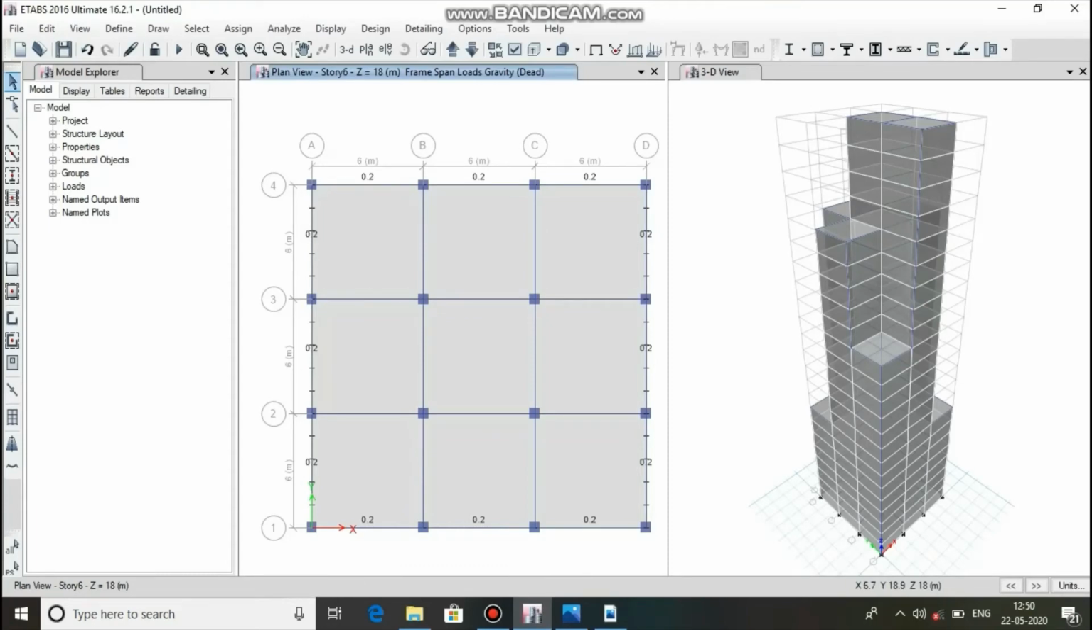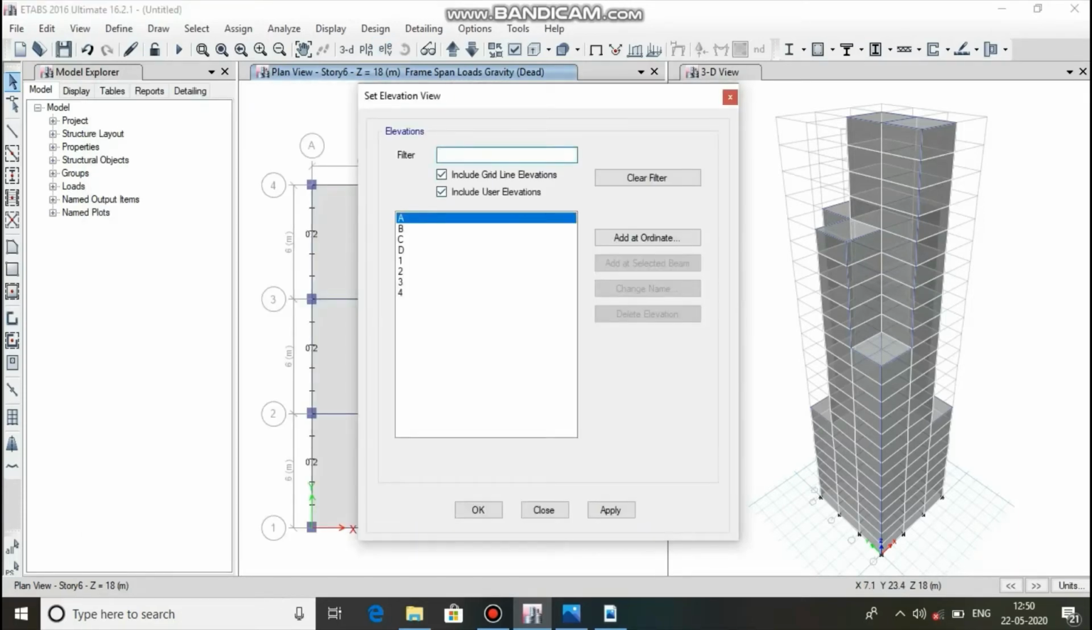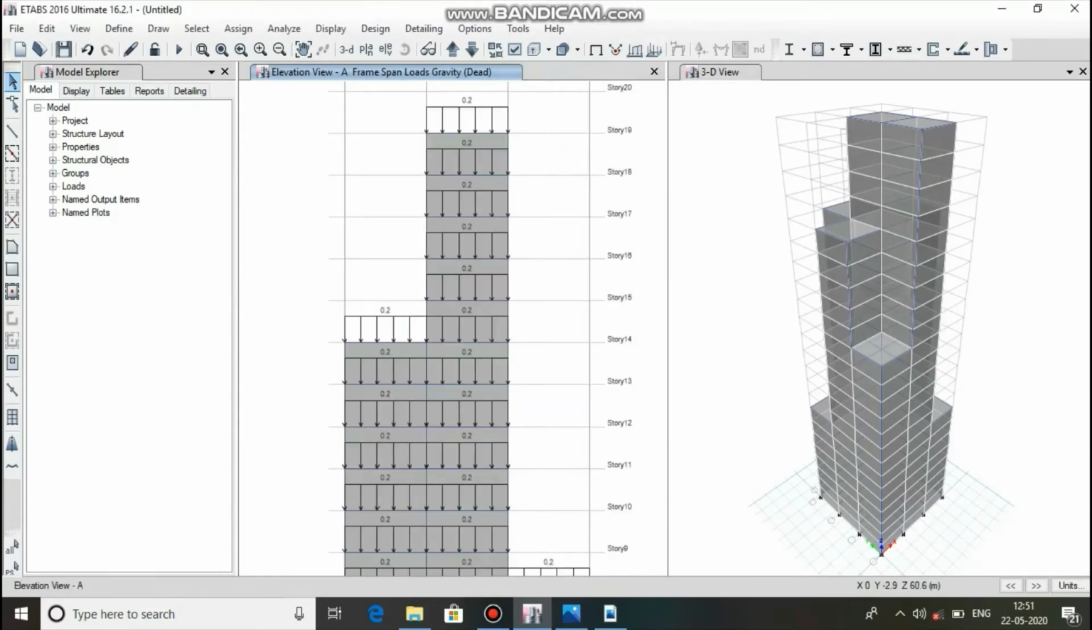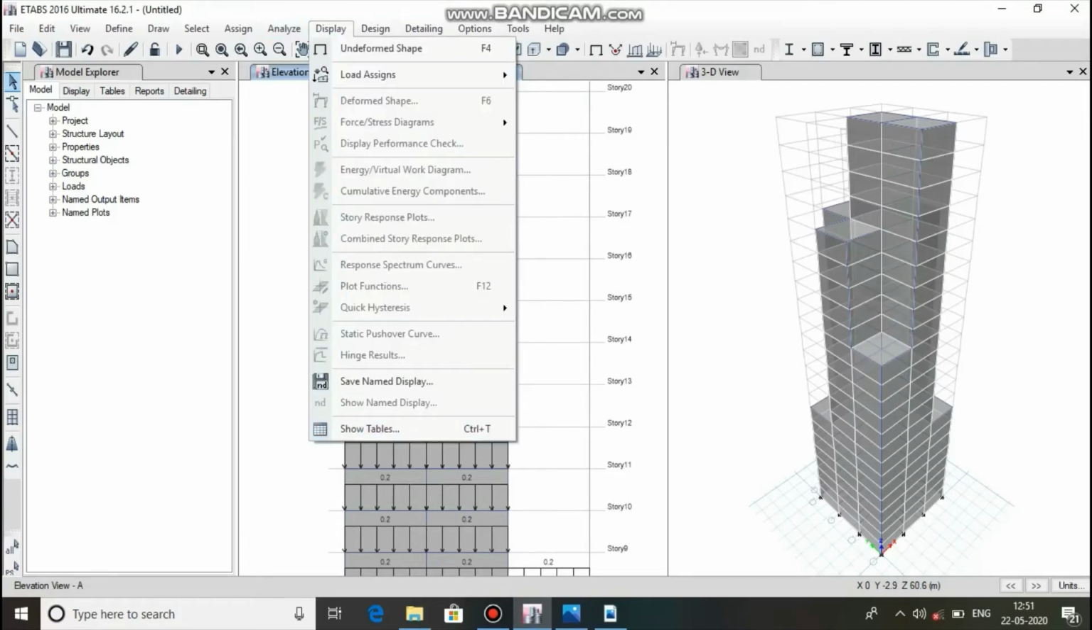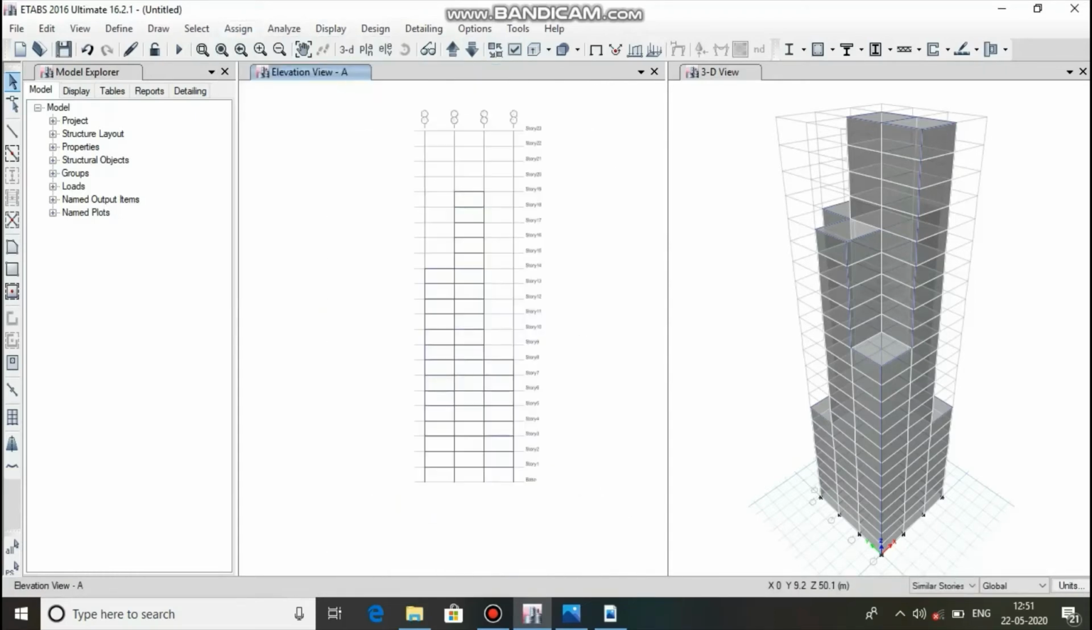So for first we have to select all this one. So first I'm going to select the plan elevation. So this is the elevation. Okay. So first I'm going to clear the display. I'm going to select all the elevations. Sorry, frame is selected. So here frame is selected.